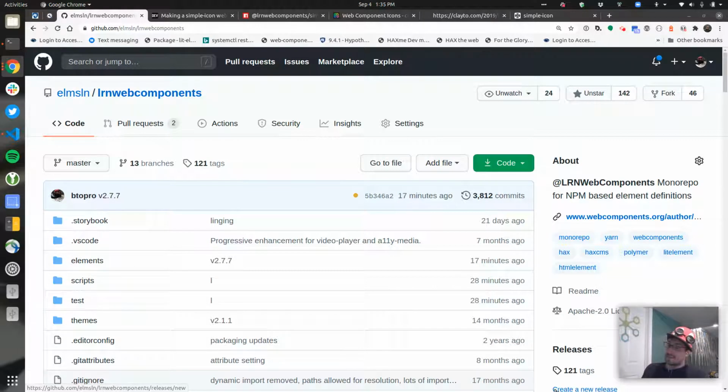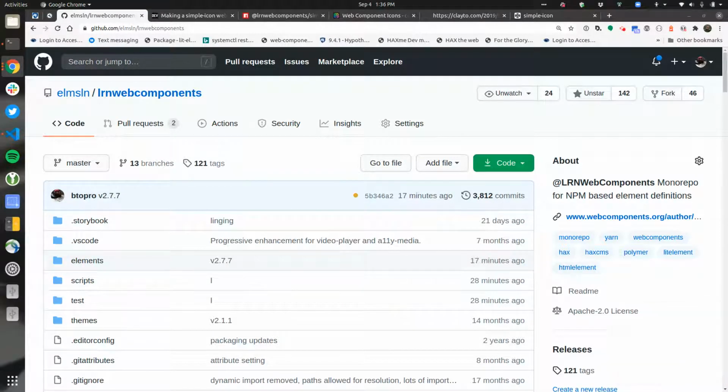What's a simple icon? It's a simple icon web component. So it's going to take the place of what we were previously doing with iron icons and the iron icon set. I wrote a blog post about it, but I'm going to show you a real quick demo of how it works because it's pretty neat.